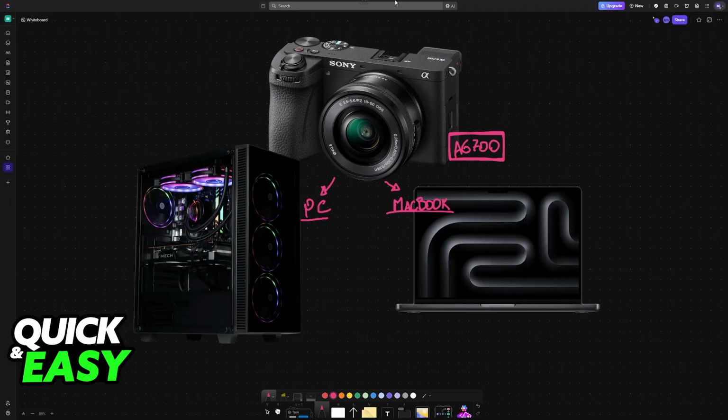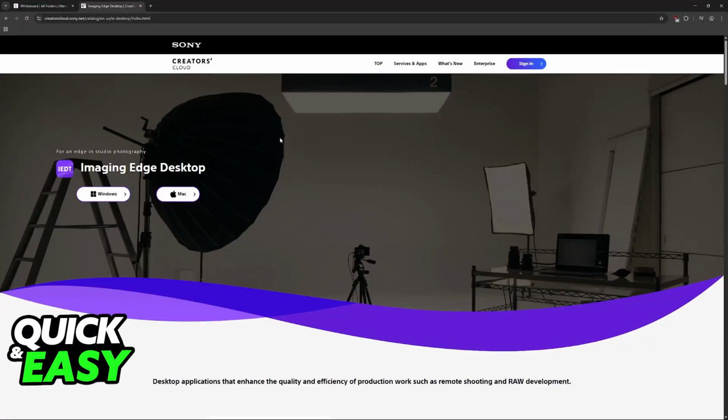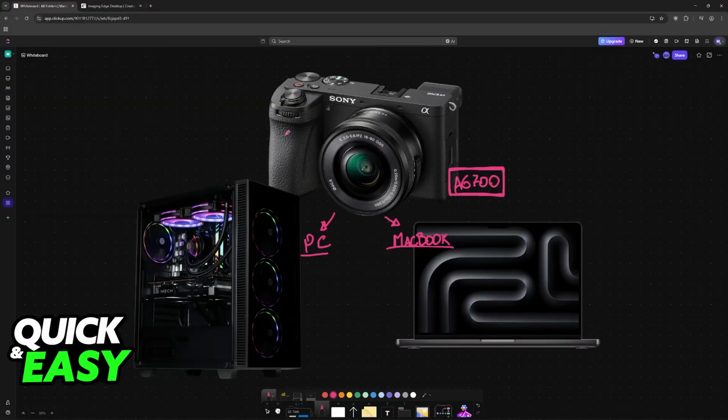So to do this, I recommend downloading the Imaging Edge desktop app. This isn't going to be mandatory, but if you want to take full advantage of all of its features and make sure that it is set up properly, download the application from the official Sony website. So you will find it at sony.net, and you can just look for Imaging Edge desktop on Google. Download it for Windows or Mac.